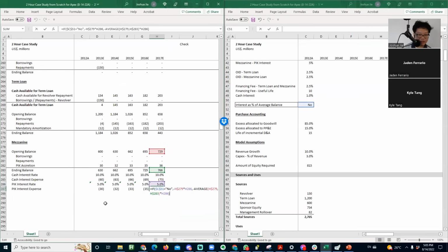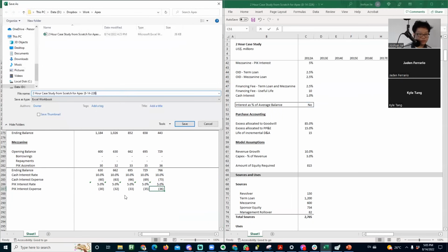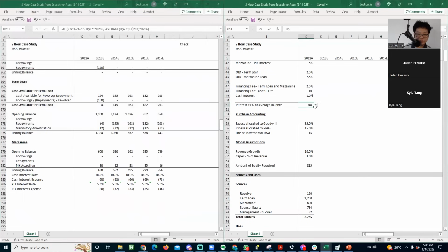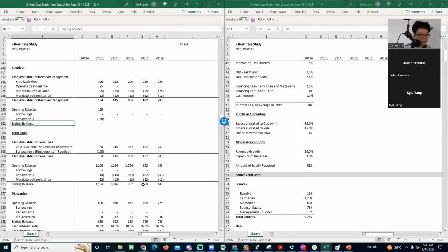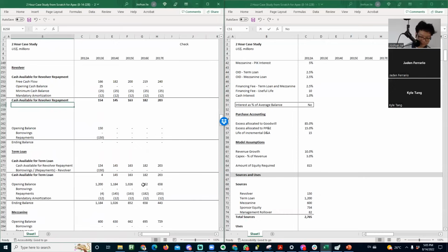And right now it's running off of opening balance. If I wanted to switch it to average balance, very easy. I just go like this, say yes. As you can see, it changes slightly, but it's so small, a couple mil here and there, 1 mil, that it's not a huge difference either. All right, so now we've done PIK interest. We also added the interest expense. Why don't we add the interest expense for the rest, and then we can really finish this model.